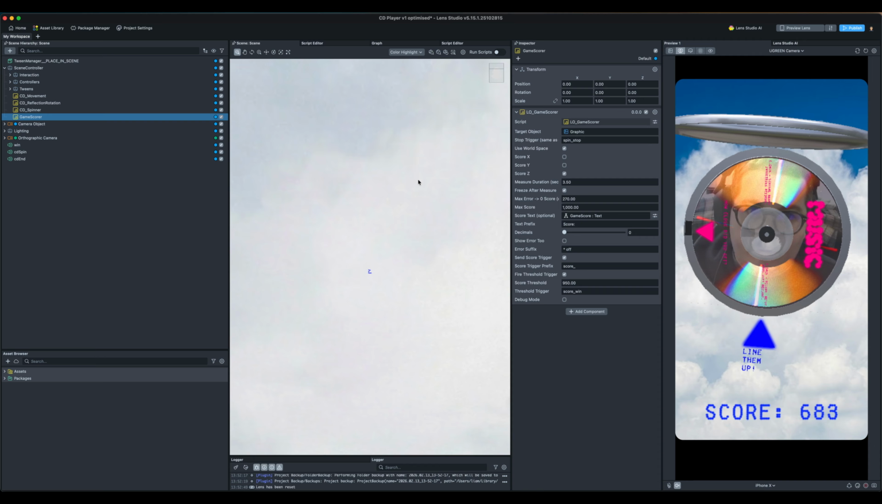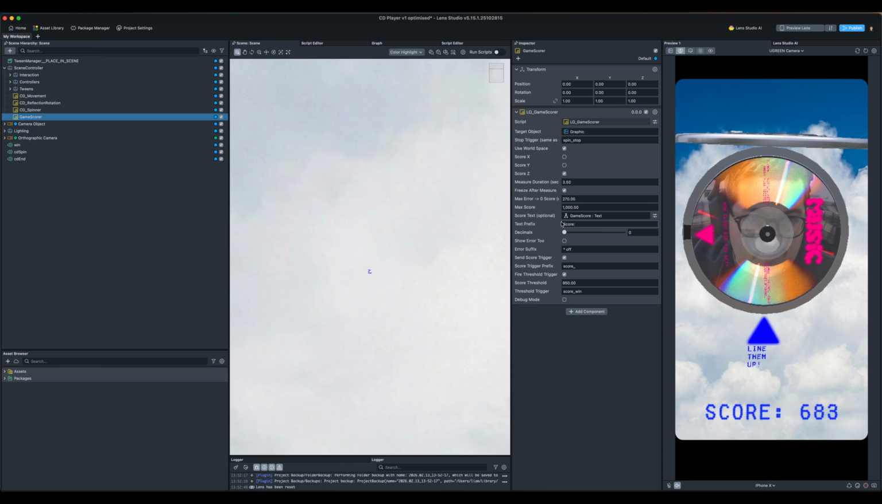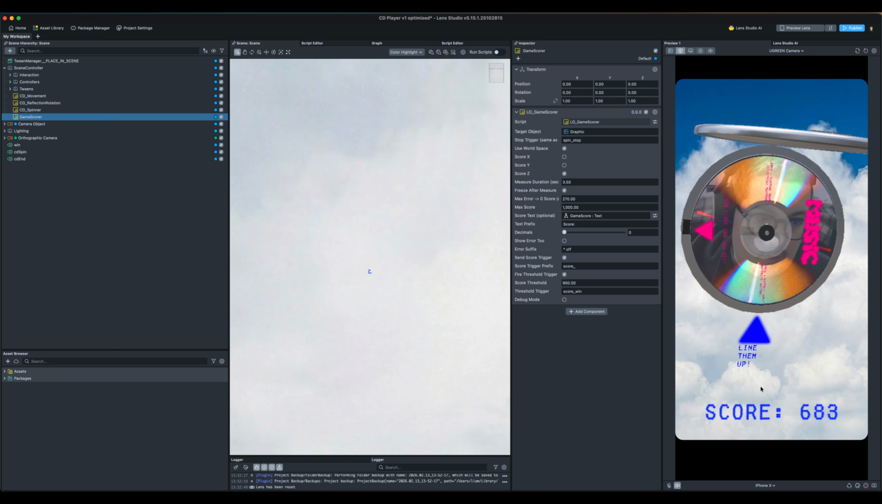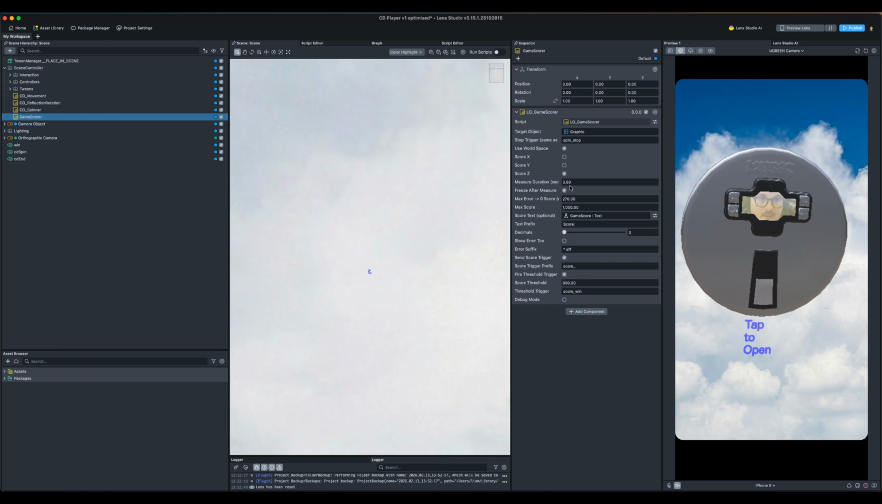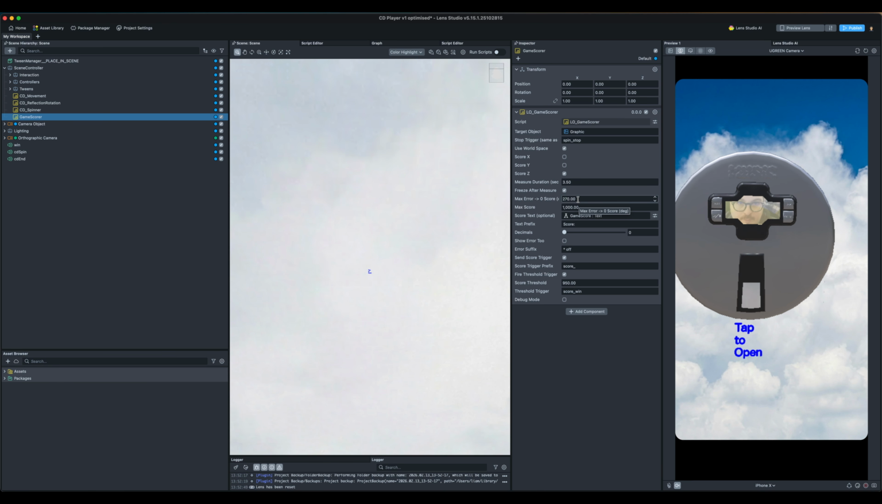Then we've got Game Scorer. What this does is it translates the angle between this arrow at the bottom and this arrow here, and takes it and translates it into a score you see on the bottom. Now this script you can obviously configure. This is the way that I build my scripts. I have all of these different inputs.